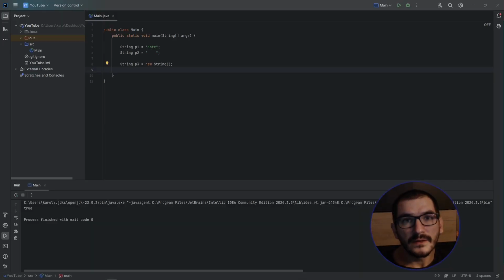The next two methods we're going to be looking at are the isEmpty and isBlank methods. They both have the same purpose, to check whether a string has a value in it or not, but they work slightly differently. Let's check out the isEmpty method first.